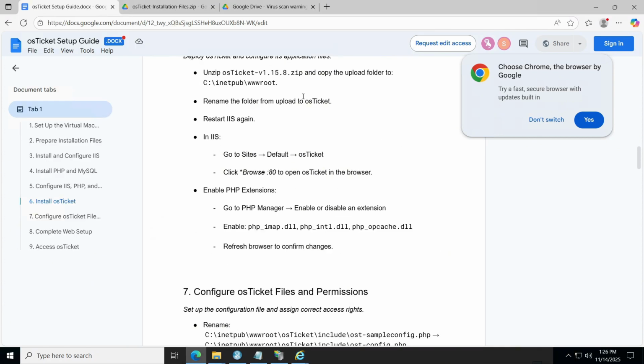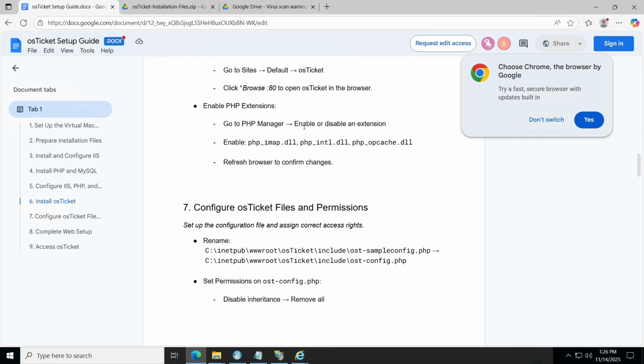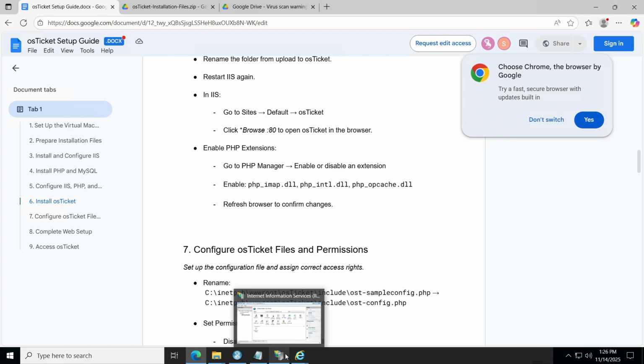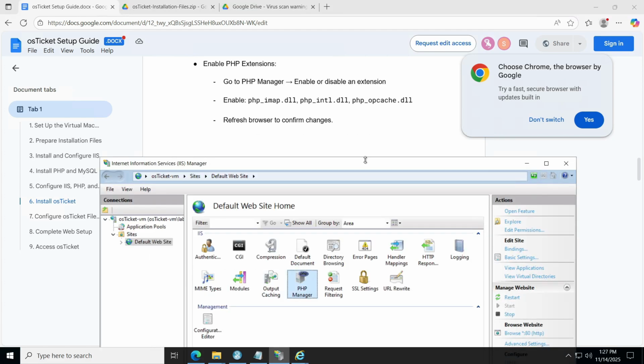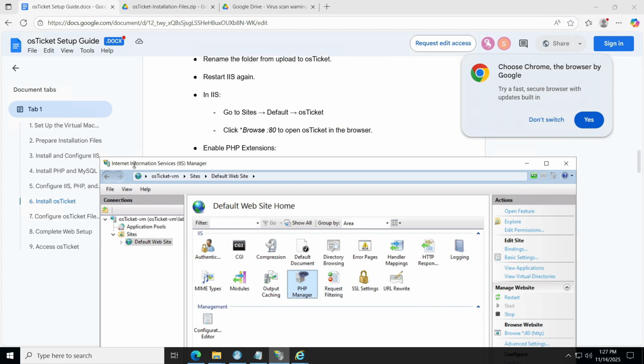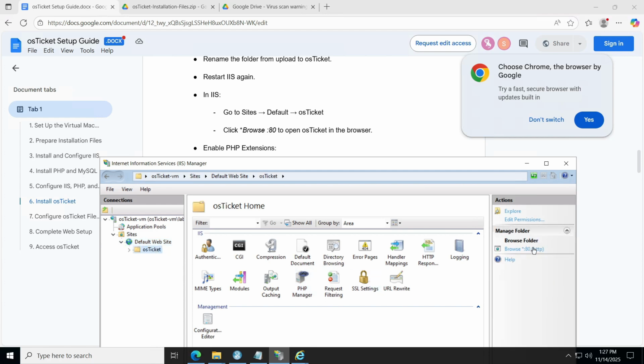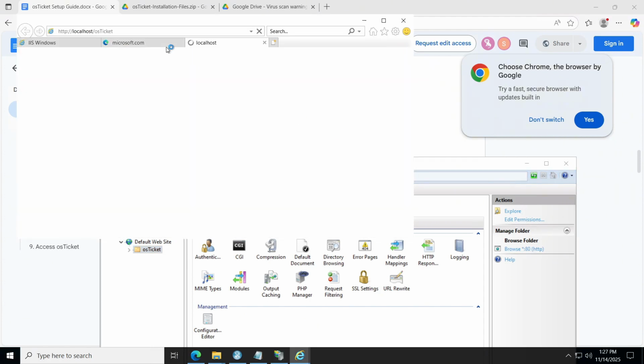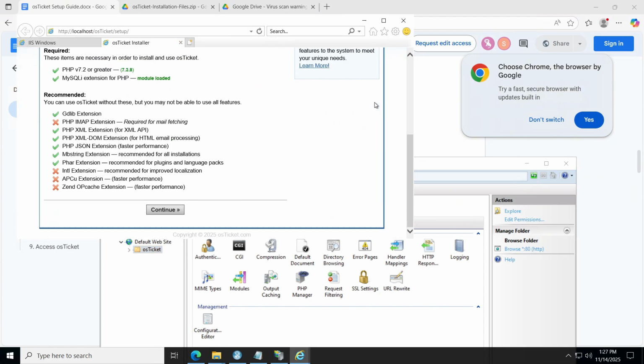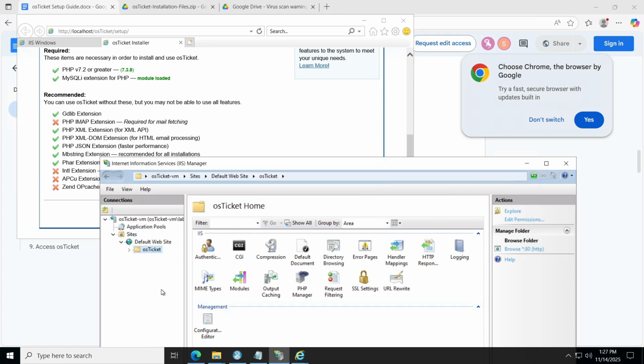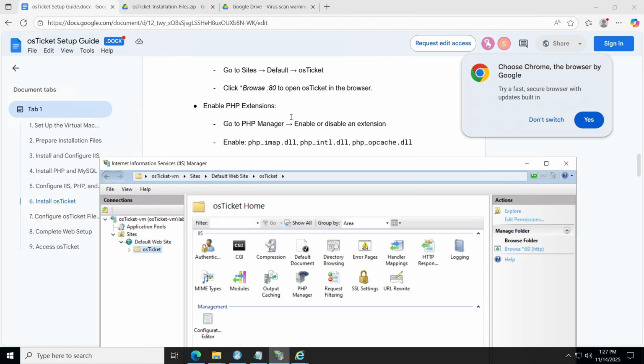And now we can enable the PHP extension, right? So go to PHP Manager, right? And then enable or disable an extension. Make sure, so that's the web server and this osTicket itself. So we know that's successful, and we could see some extensions are missing. So it's time to install them, to enable them.